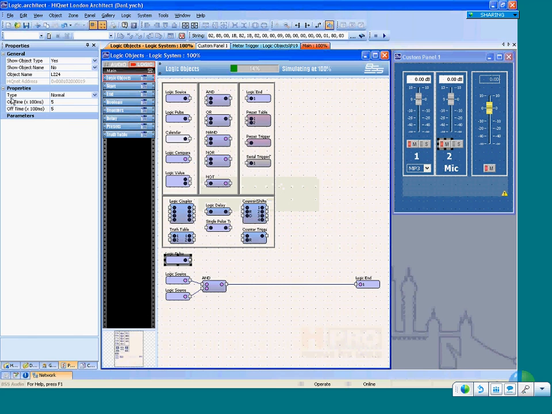The logic pulse has an on time and an off time. How long is it turned on and how long is it turned off? It's currently set for a half second each way. I'm going to change the on time to 1 second, and the off time to 2 seconds. Make it a little bit easier for you guys to be able to see it over WebEx. Otherwise, you'll never see it actually flash.